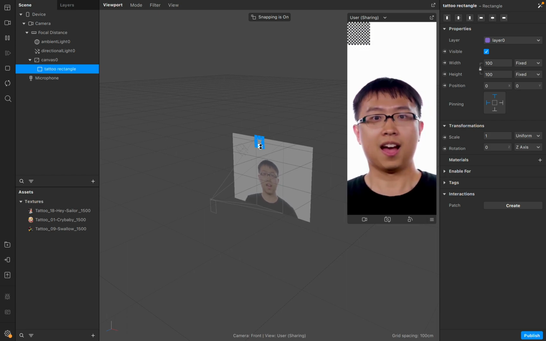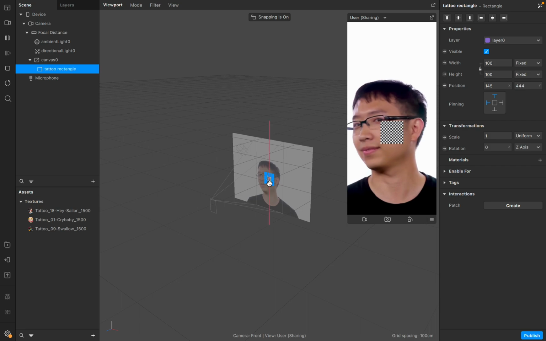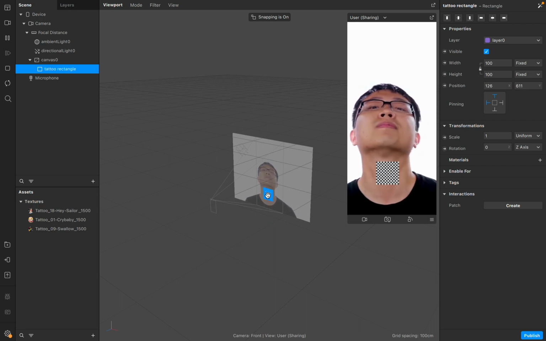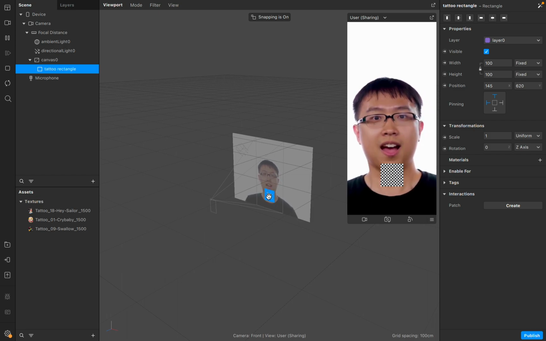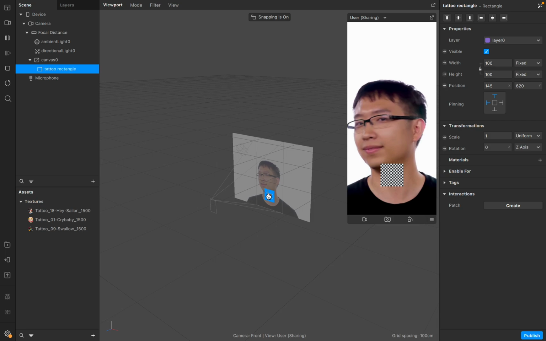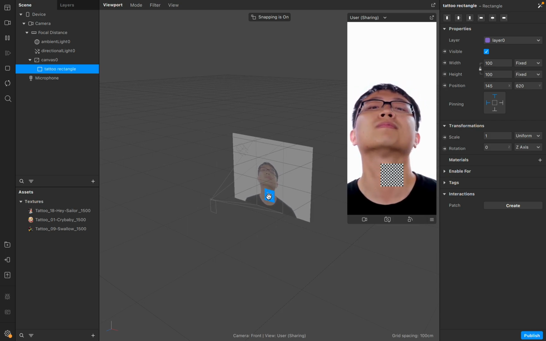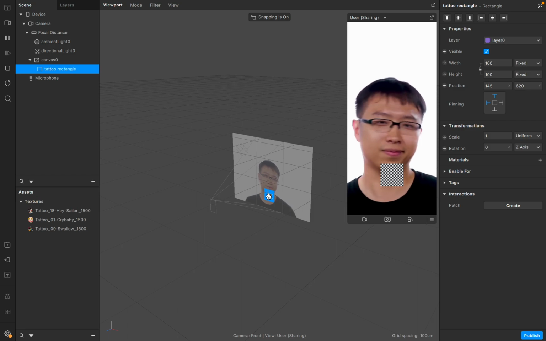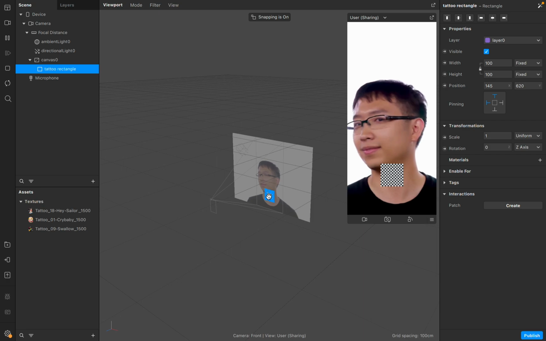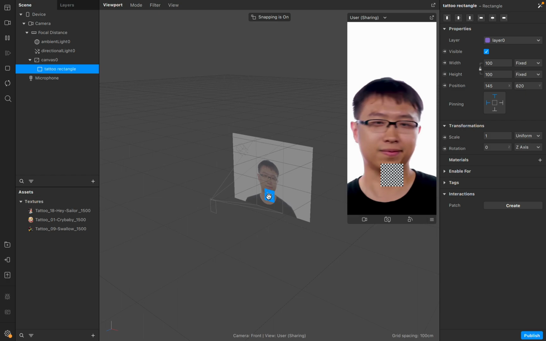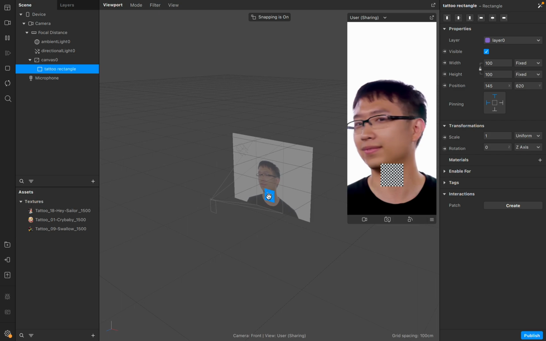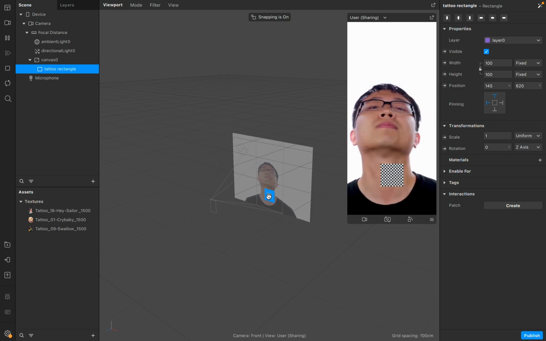So what do we want to do? We want to move this rectangle to the person's neck, and then we will attach the image. Will that work? Yes, it will work if the person is static, if the person is not moving. But if the person moves, the tattoo image and the person's neck will no longer be aligned. So there needs to be some sort of connection between this rectangle and the position of the neck.